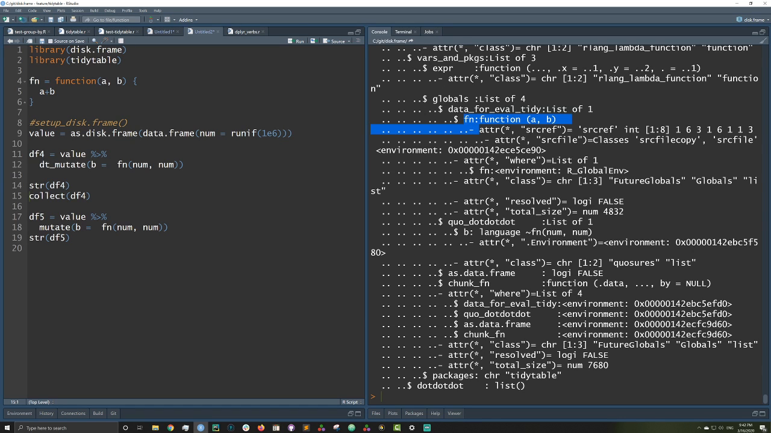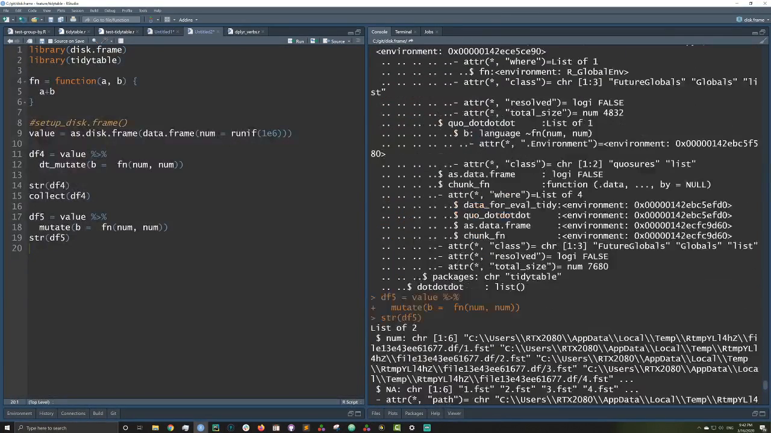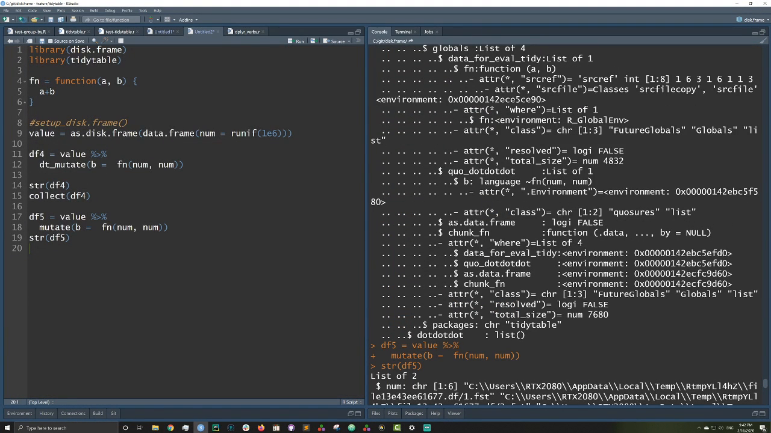Okay. See, if I define fn, it's definitely able to capture and understand that, you know, data for eval tidy. I need this function, which is a and b, defined, okay? Fn is defined in this global environment, okay? So let's see if there's any difference if I call the normal version, see if there's any additional information that I get. I mean, it's difficult to say, but I don't notice anything different.